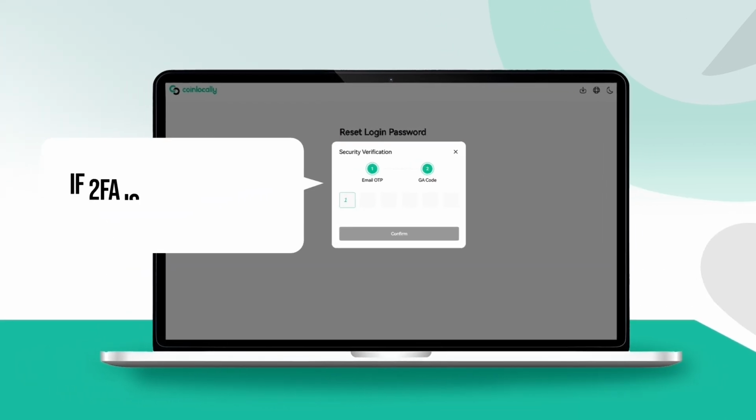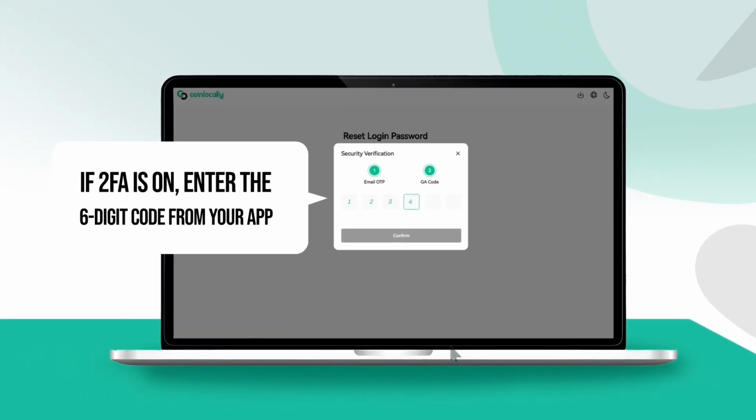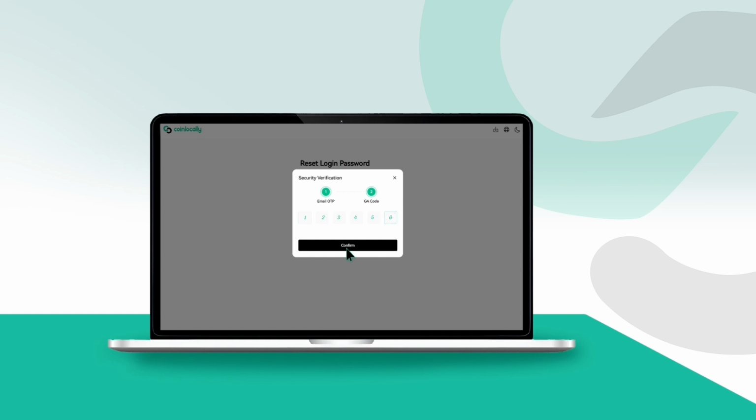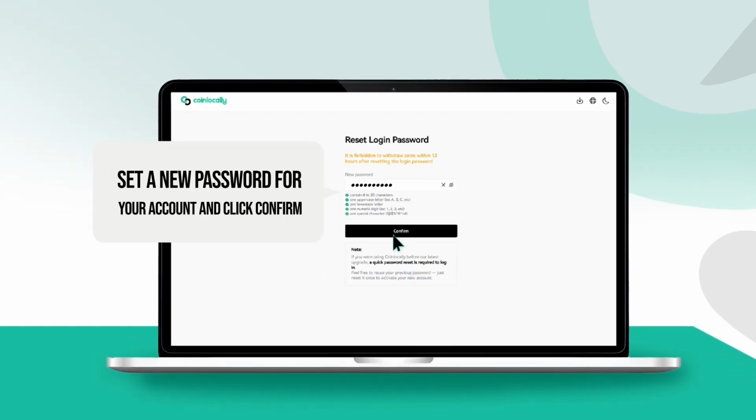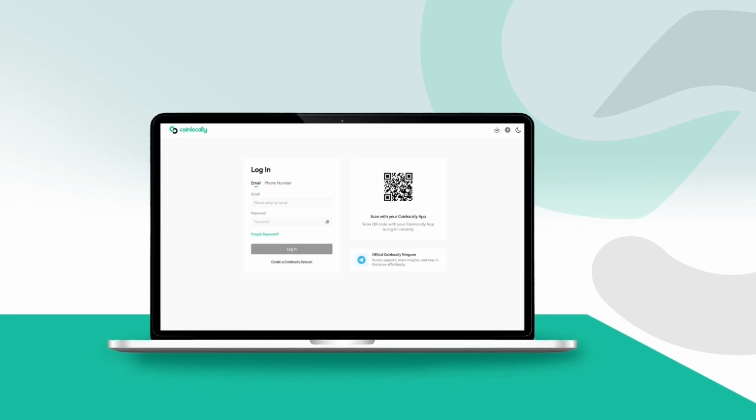If 2FA is enabled, enter the 6-digit code from your authenticator app, then click the Confirm button. On the next page, set a new password for your account and click Confirm. You can now log in using your email and new password.